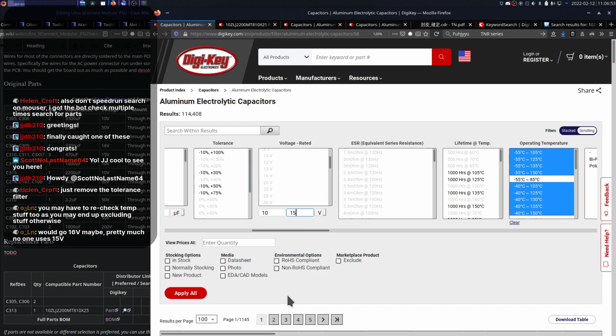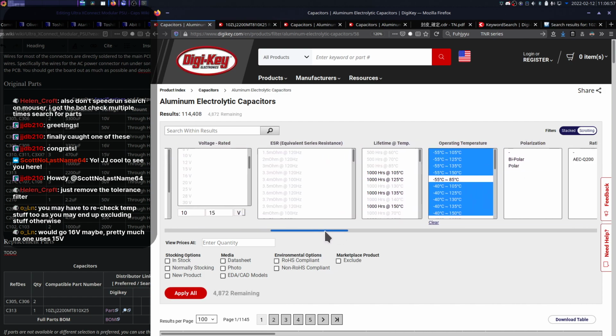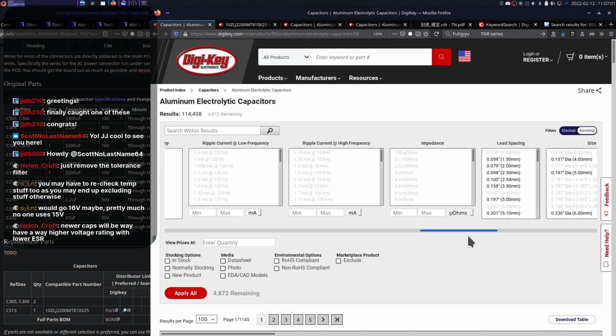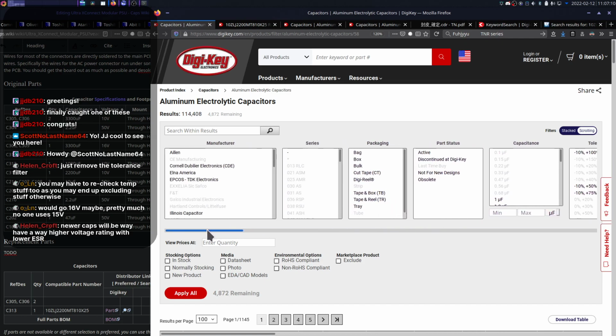Yeah, I'm going to keep it at 15, because I want to keep the sizes correct. Well, the ESR. Good. Newer caps will have way higher voltage rating with lower ESR. All right, I'll try it.